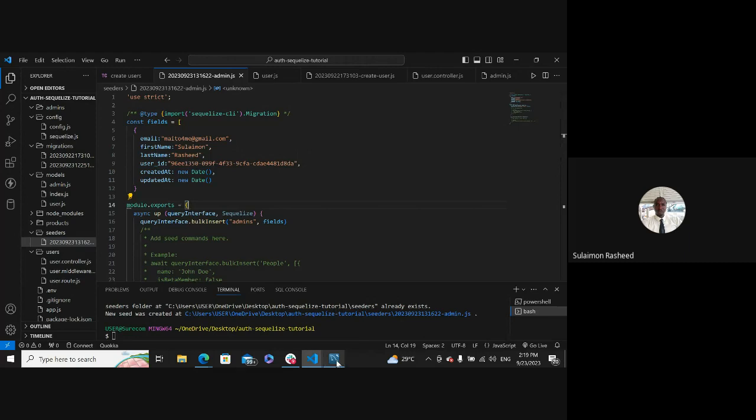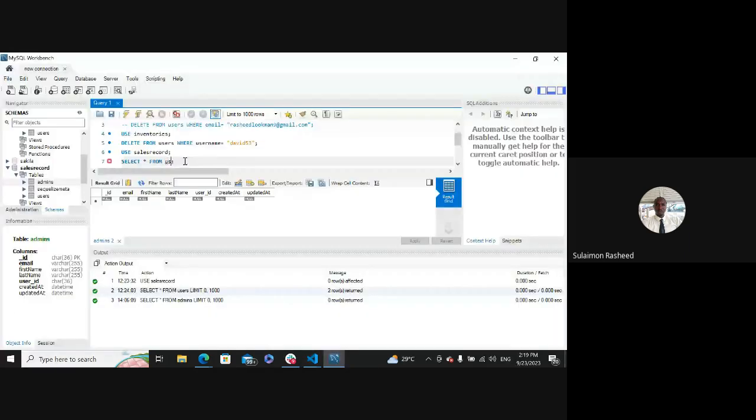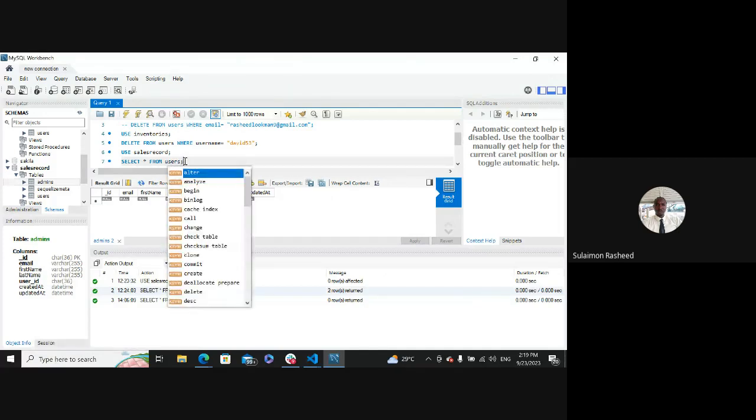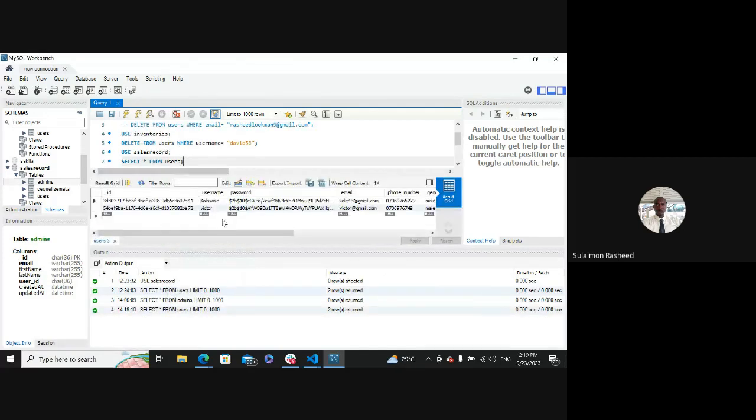Let's take the users that we have. Control Enter. So look at it. Who do we have? Look at the email. We don't even have that person as a user. So that person is not a user. So let's use a user that we already have and make one of them an admin.